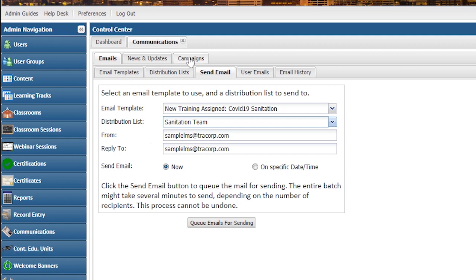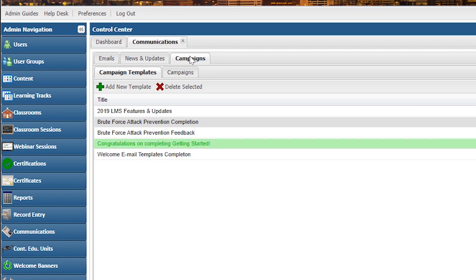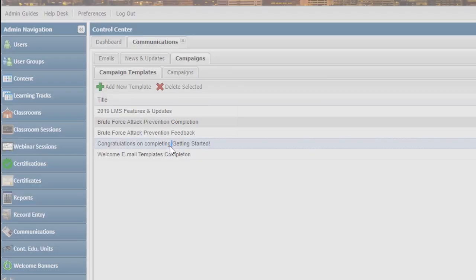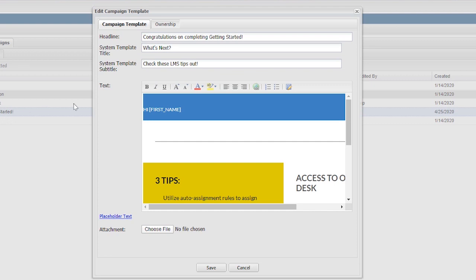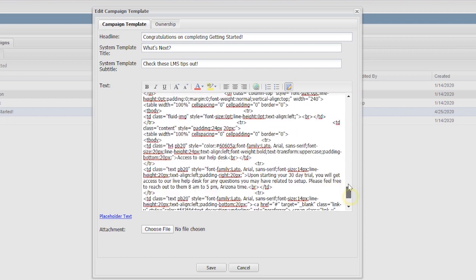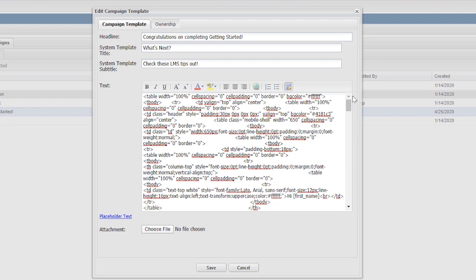In the template called Congratulations on Completing Getting Started, we have put a HTML email template inside the body. This is what it looks like rendered, and then if you select the source code button, we can actually edit the raw HTML or paste in the new HTML.